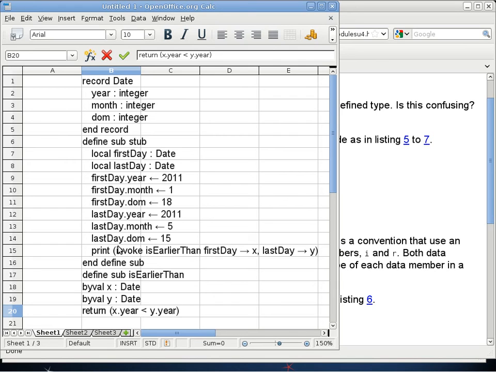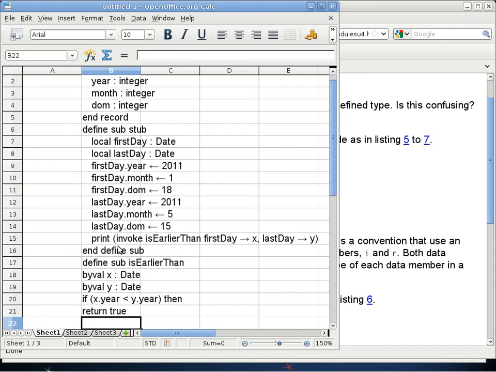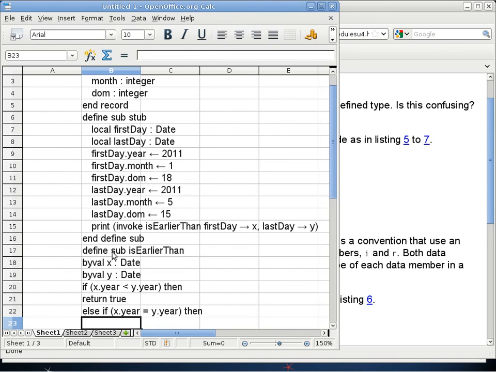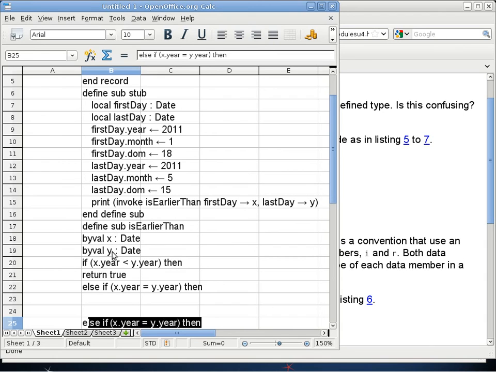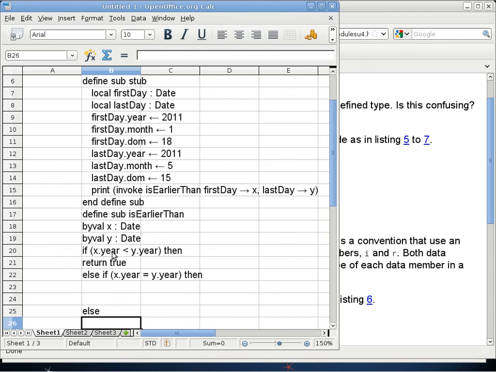Let's not do it this way. This is the really shorthand version. So we'll do it using the longhand version. So we'll say if x dot year is less than y dot year, then we can just say return true because the first date is in fact less than the second date. Is that okay? The else part, I only have to say if x dot year equals y dot year. Then I do something, because I have another else down here with nothing to say except return false.